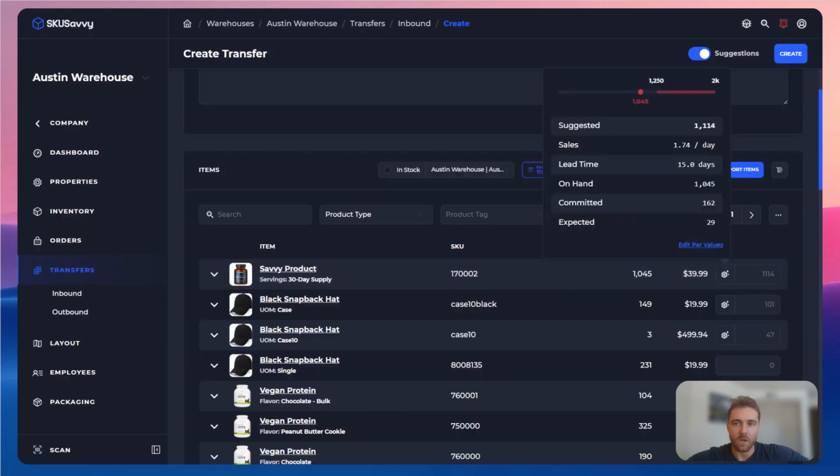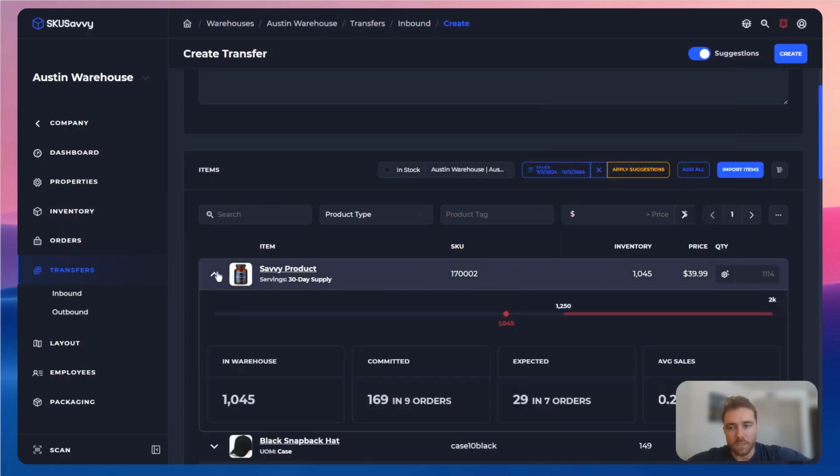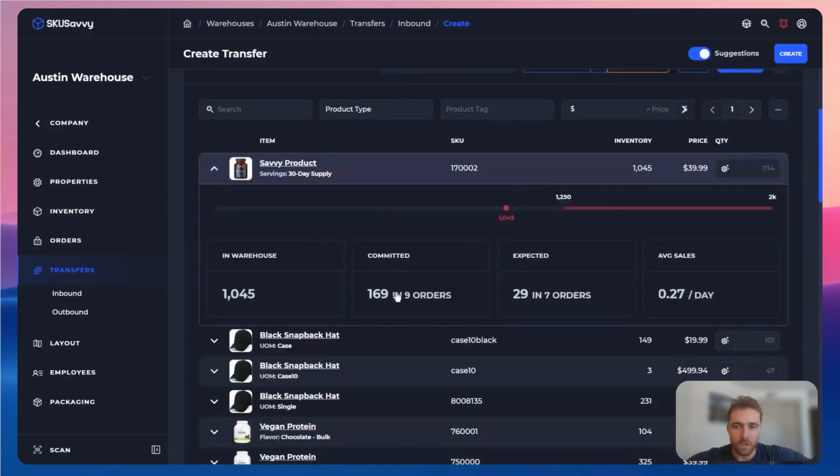So when we are in the SKUSavvy interface here, you can see that we have suggestions populating from the system. And this is based on what you've got on hand, what you've got committed to orders, what's expected to come in at the transfer, so the destination side of the transfer. And so here we can pull this down and view for a specific product, all of those different values, be able to view the orders there.